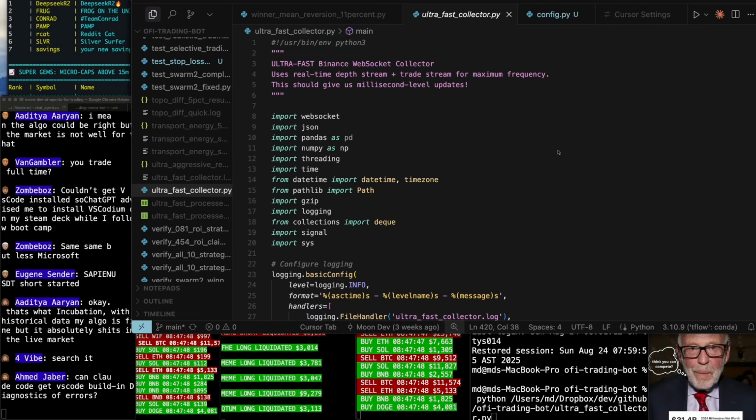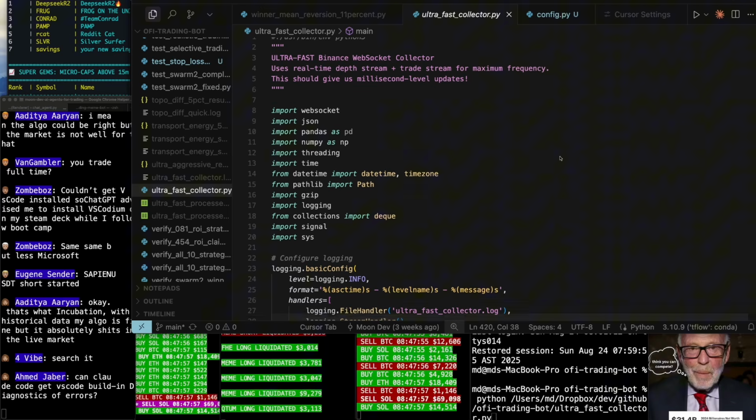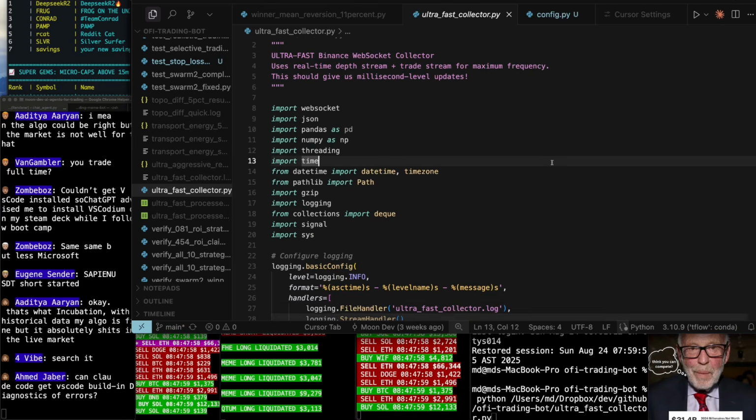I'm going to show you how to build an edge with tick data. Tick data is getting all of the orders, the bids, the asks sitting there on Binance. And here's all the code. Matter of fact, I'm just going to scroll through it really quickly so you can see it.